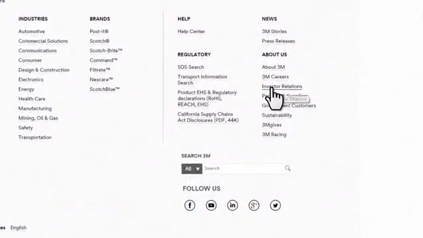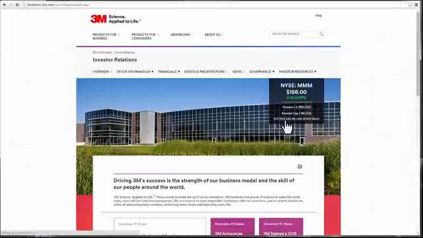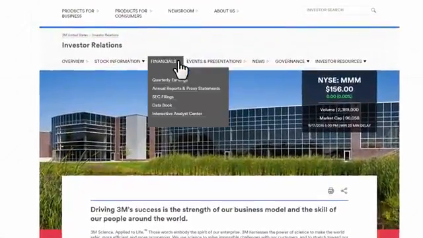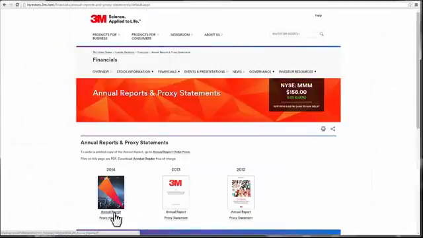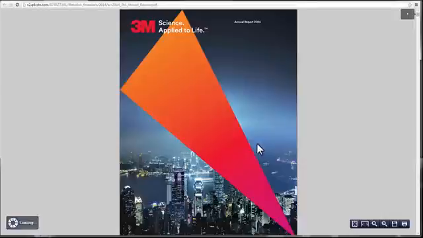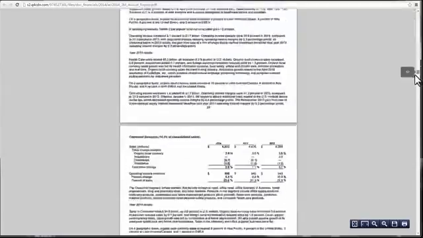So way down here at the bottom, under About Us, we have Investor Relations. Then there's a link for financials where you can get quarterly earnings, annual reports, SEC filings. So let's look at annual reports. And here's the 24 annual report. We can click on that, and then if you go in far enough, you'll eventually find the financial statements.